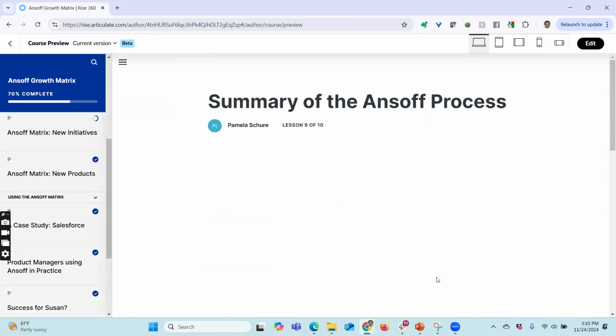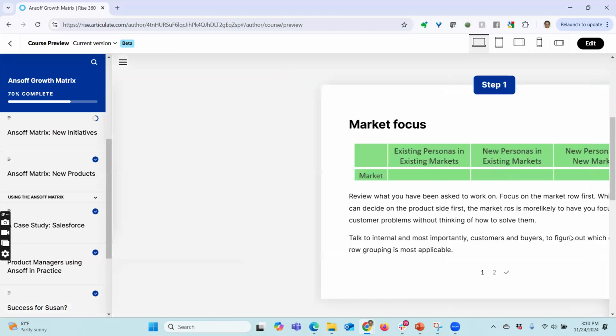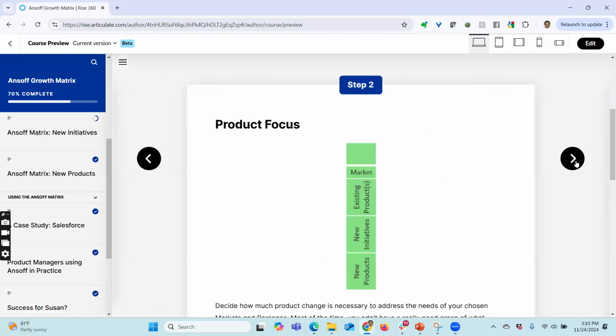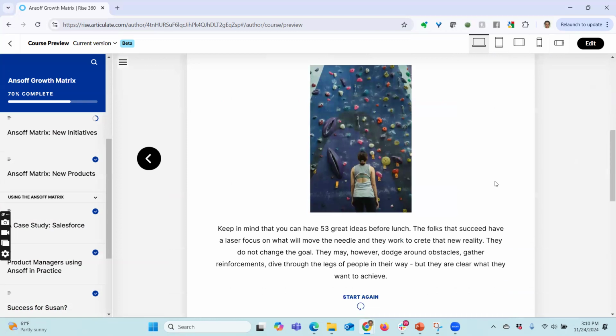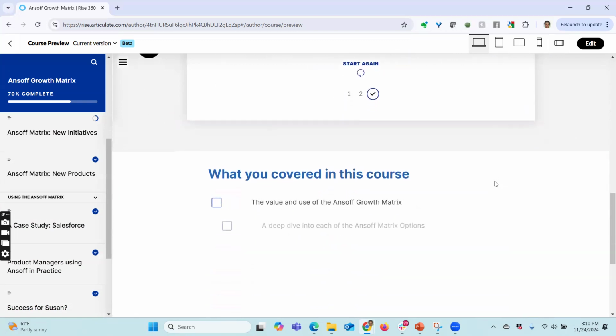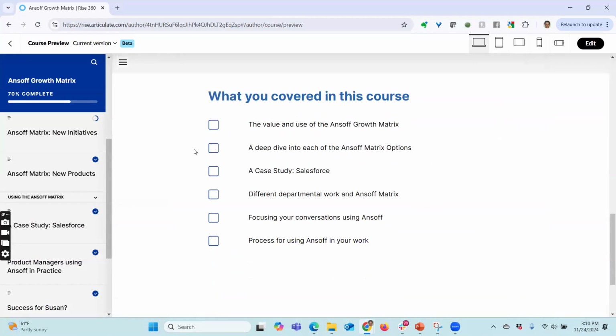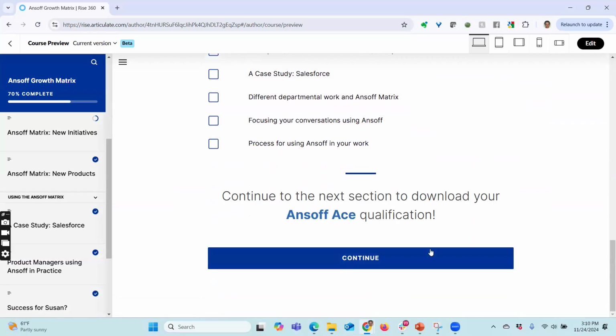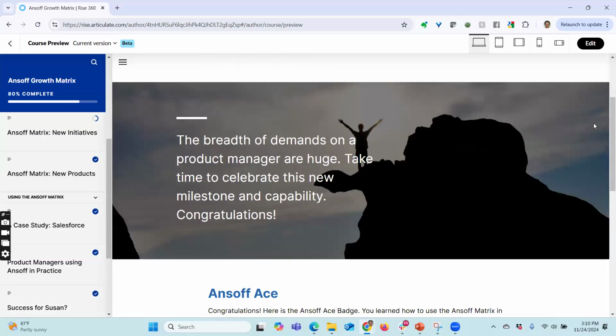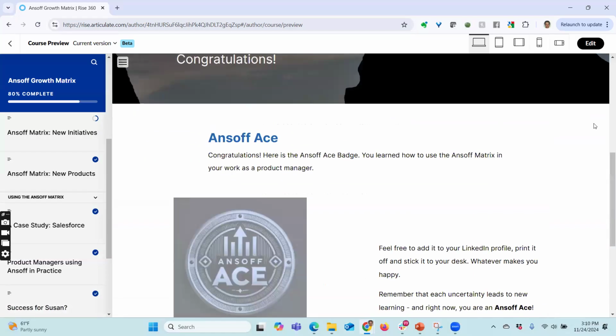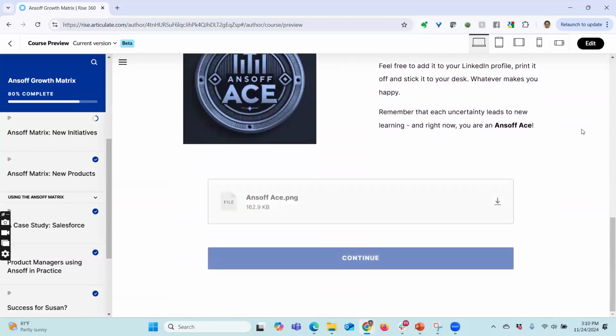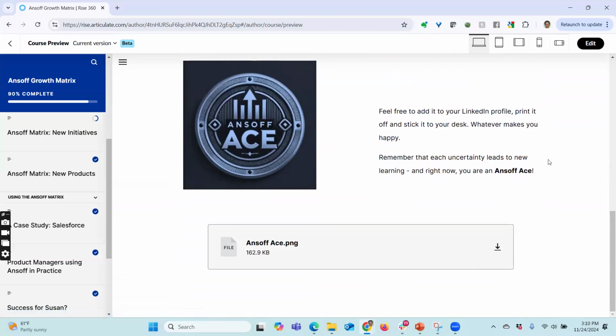And then there's a very quick review of how to use it. So I tried to do a process here, which is you start with the market, then you focus on the products, and then you make sure that you actually focus on what you actually have to get done. And just as a reminder, we remind people about all the content that we reviewed in the class. And then lastly, people are encouraged to say, congratulations, you have this new capability. You are considered an Ansoff Ace. Here's your logo. And in fact, here's a way to download the logo. And that concludes the class. And so I'm very excited about this. I think it really covers the breadth of the topic and hopefully does it in a way that is instructive and interactive for the people that are taking it.